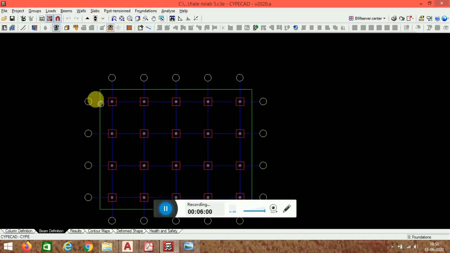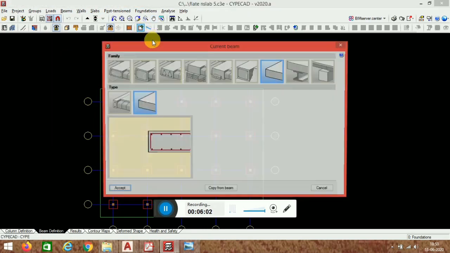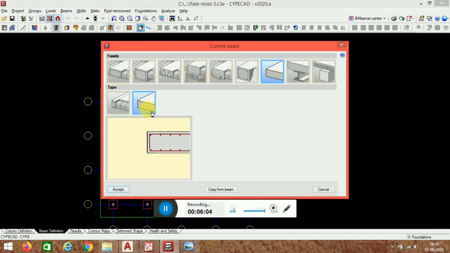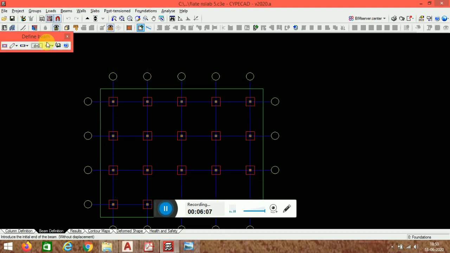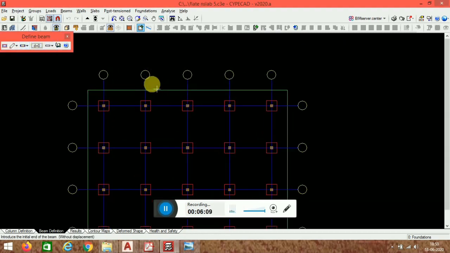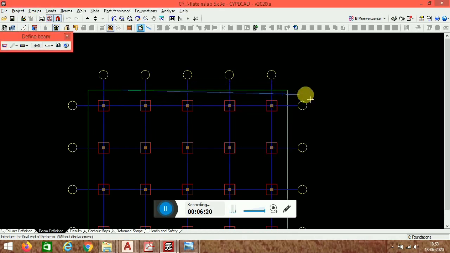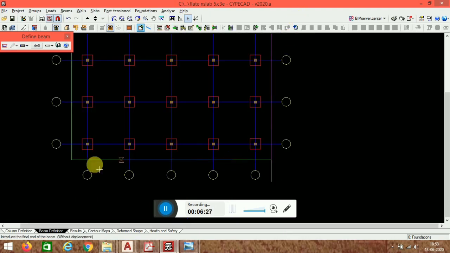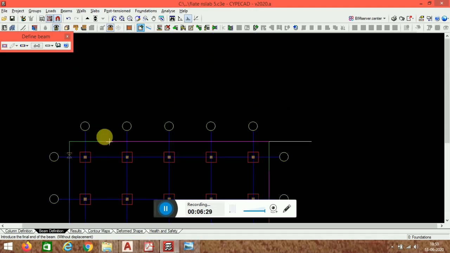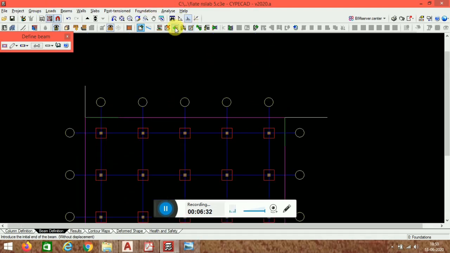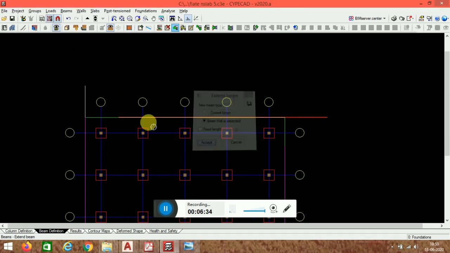Then we have to go for the beam also. You go to the beam and you select the non-structural beam we have, and we can change the justifications also. You go to the snap again and just untick the endpoint and select the nearest one, and you can turn on the ortho also. And simply you can do here. Now you go to the extend option we have and just extend.